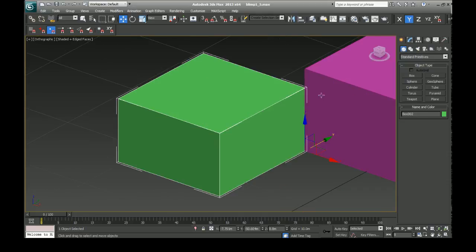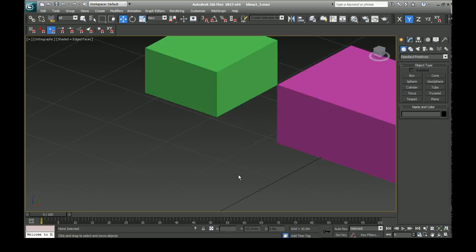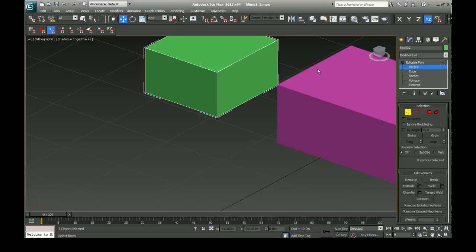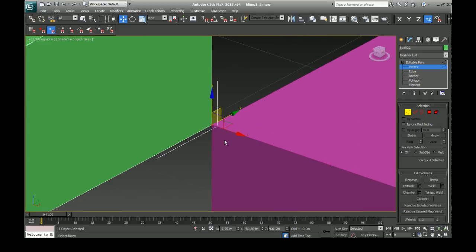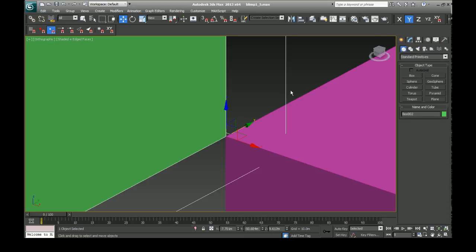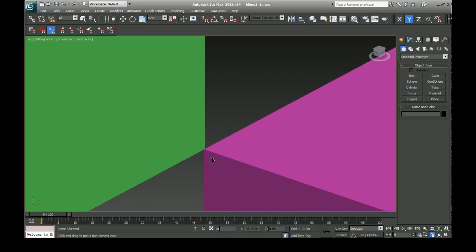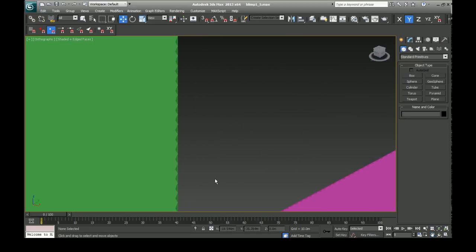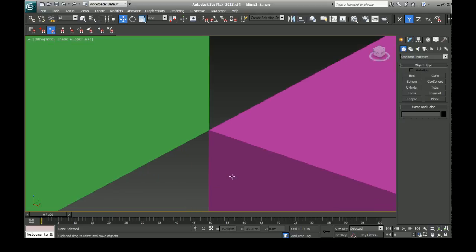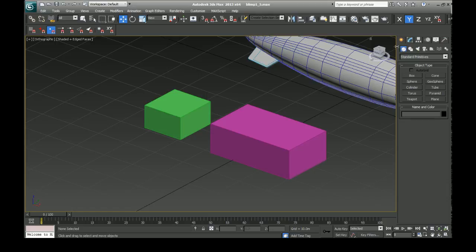I realize this is off screen here, but let me zoom in a little bit. So now if I copy that Z right there, now you can see, let me zoom in here. So you can see those points are exactly lined up down to the vertex level. I believe that covers everything I need to cover in this video, so hopefully that helps you out. Thanks for watching.